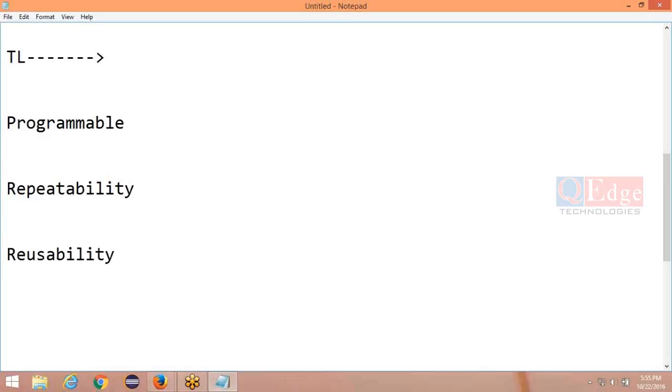What is this reusability here? Any idea? We can use the script for further verification. Not further verification. Actually, in a real-time environment, you should not repeat the same lines of code a number of times. Whatever you are writing, you have to reuse it every time.